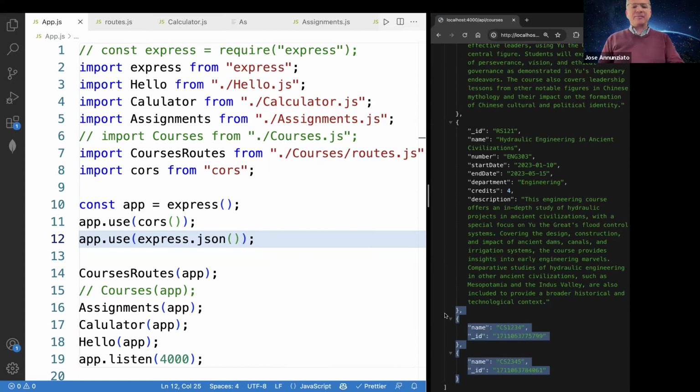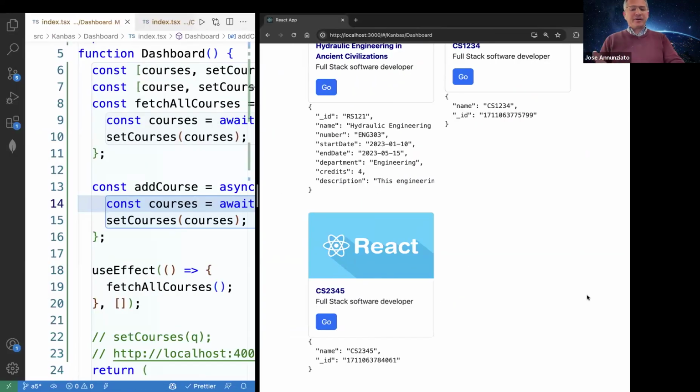If I refresh, unlike the user interface solution, the server solution is permanent. As long as the server is running, all the data is being maintained in the memory of the server, and it remembers until it reboots. Everybody good? Next week, when we start on the database, it can even survive a server reboot, which it can't right now.